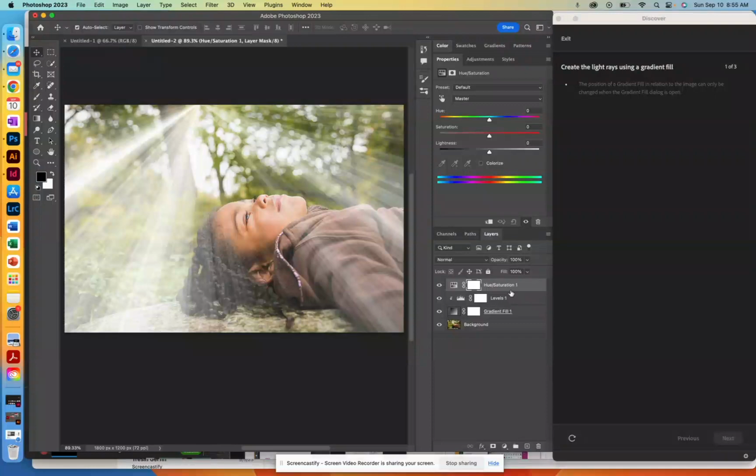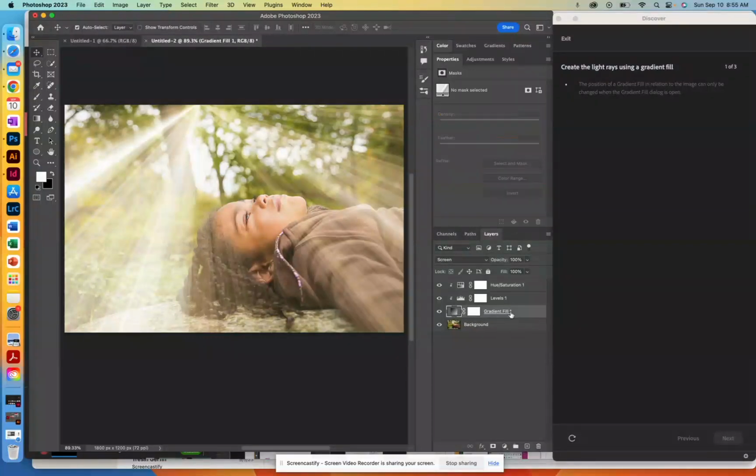And again, I'm going to clip this. So I'm going to go in between these two layers and hold down my Option key. That'll turn into this little hook arrow. From here, I'm going to colorize these, and I'm going to bring this hue up a little ways. I want to get a little bit of a yellowish gold, maybe like 35, 36, somewhere around there. Then I'm going to come back down to my gradient fill.